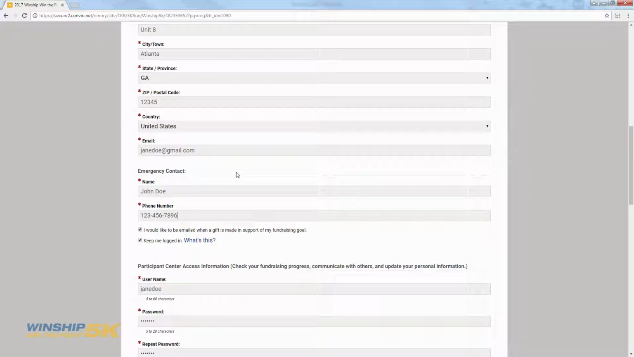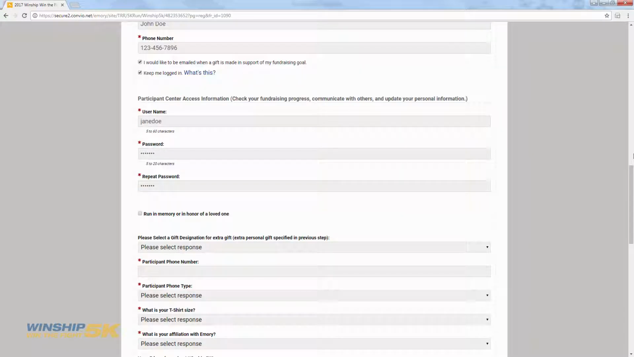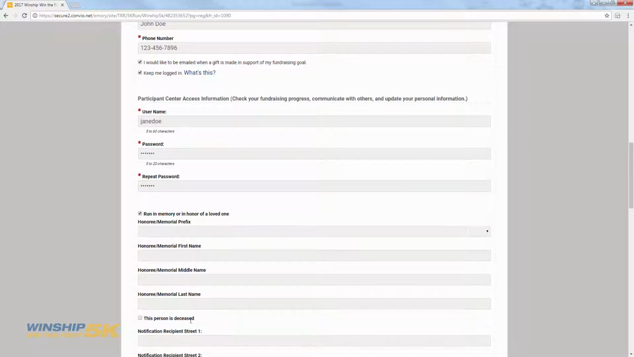Next, there's a couple checkboxes here where you have the option to be emailed whenever a gift is made in support of your fundraising goal. And you also have the option to remain logged into the Participant Center. Right below this is where you set up your credentials for the Participant Center. If you're running in honor or memory of a loved one, check this box to provide details about that individual.